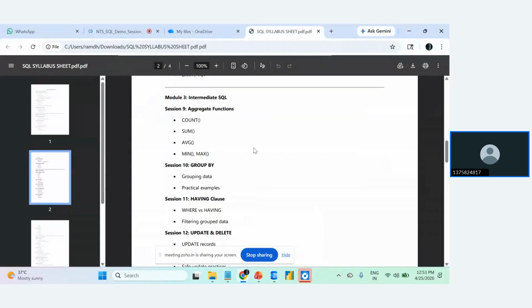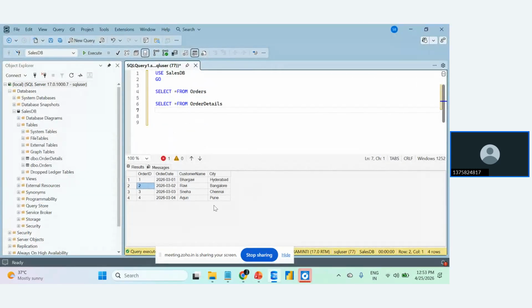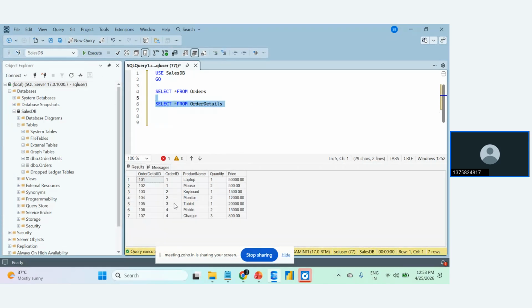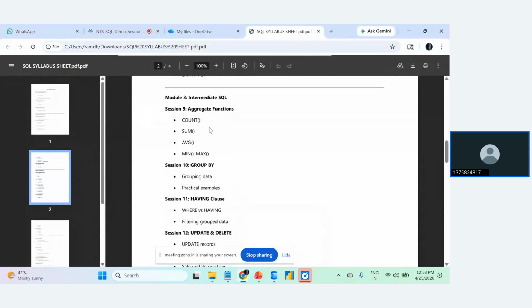Next, aggregate functions like count. Suppose you want to count all records. This table has only 4 records, and if I go with the order details table, there are 7 records. By using the count command, I can count the records. Next, sum. Suppose I want to see the total sales or total profit. By using the sum command, I can find the total sales, and also average, minimum, and max. These are different aggregate functions.